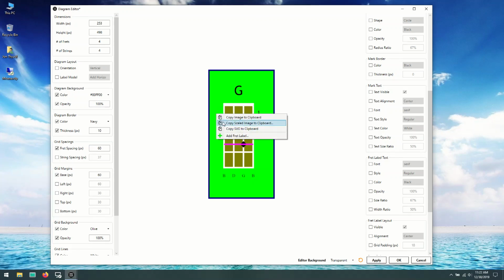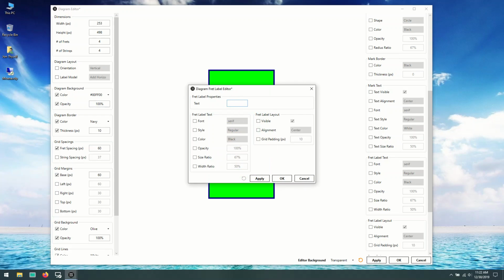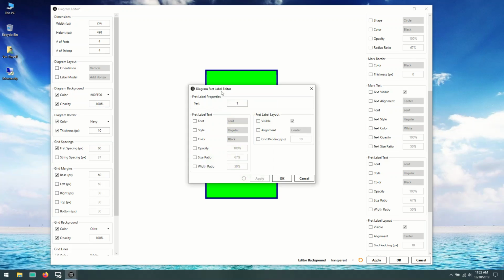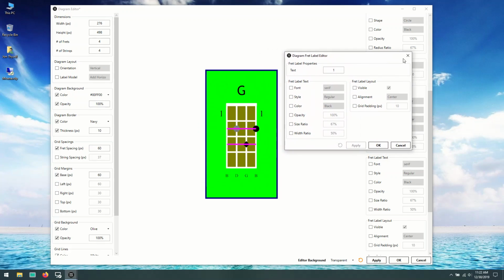You can also put fret labels on the other side. Hit OK. And just like the marks, you can double click on them to bring up the fret label editor. You can edit the text. And again, a lot of these, you should be able to get a handle of what all these things do. We have the font. You can change the style if you want to be bold or italic. You can change the color, the opacity. You can change the size ratio. So by default, they're the same size as marks, which is 2/3 the height here.